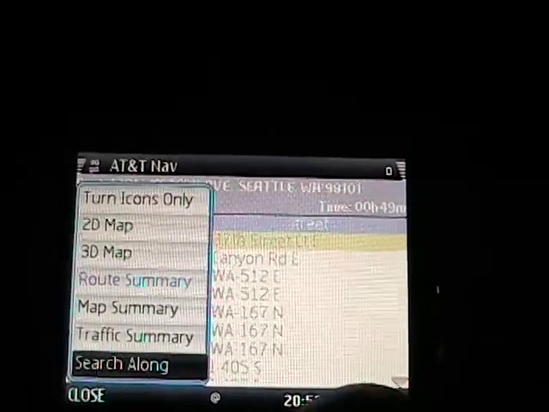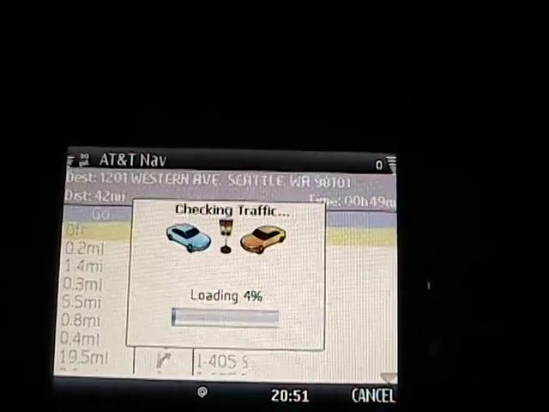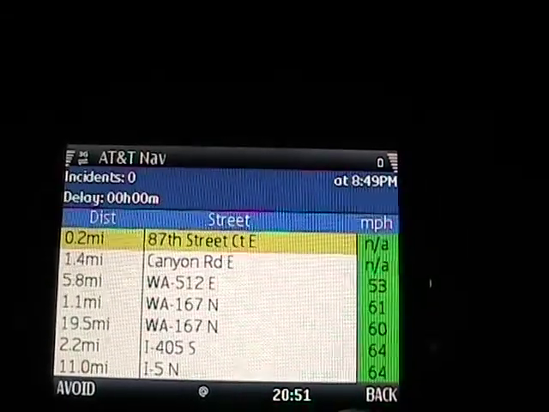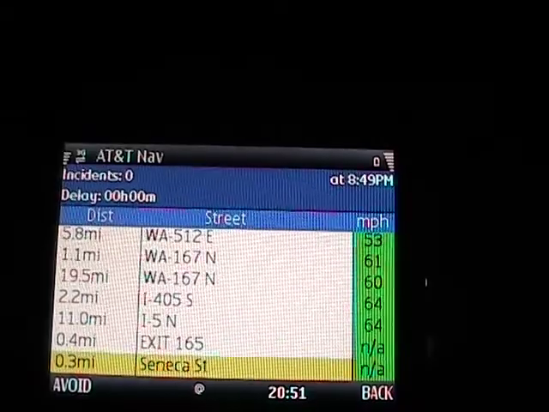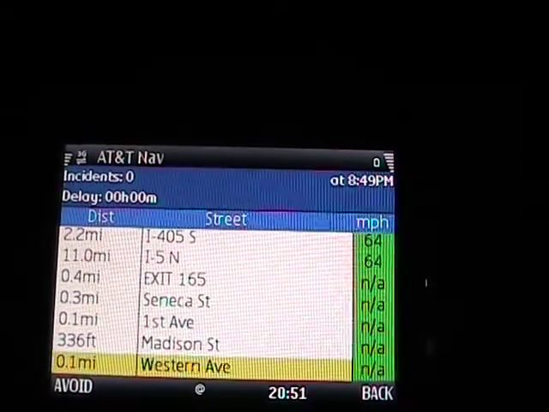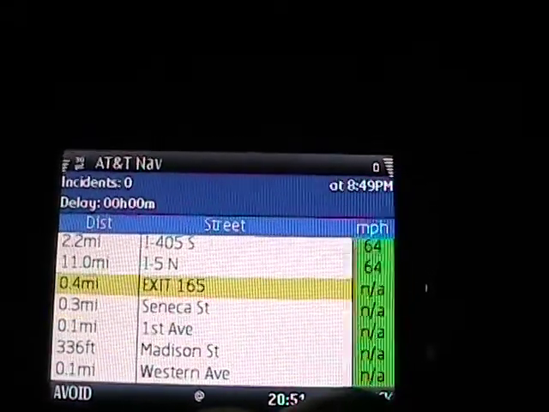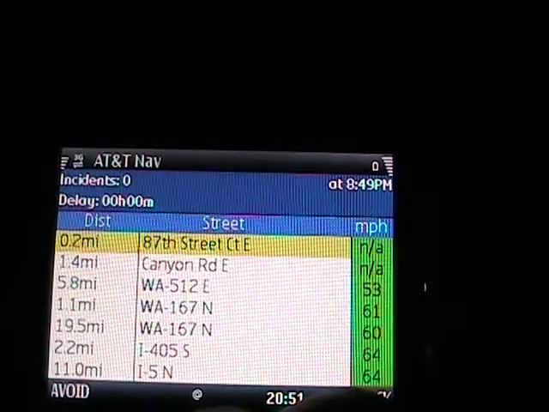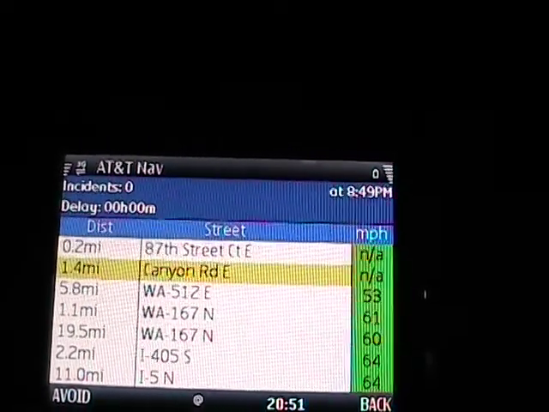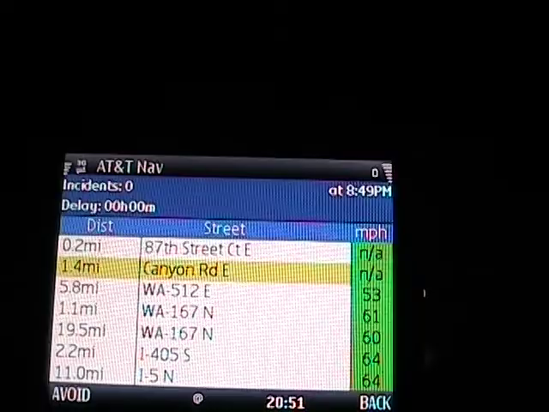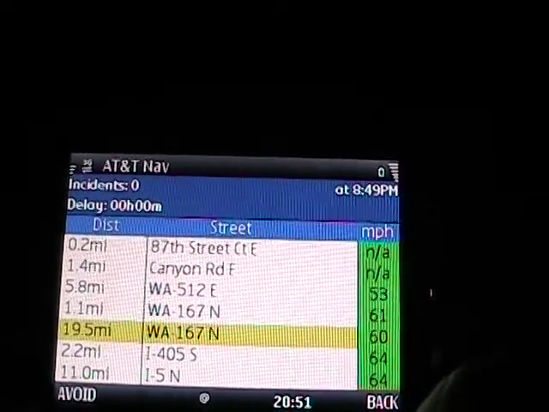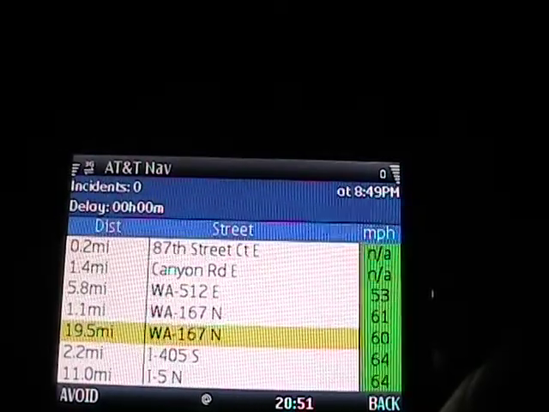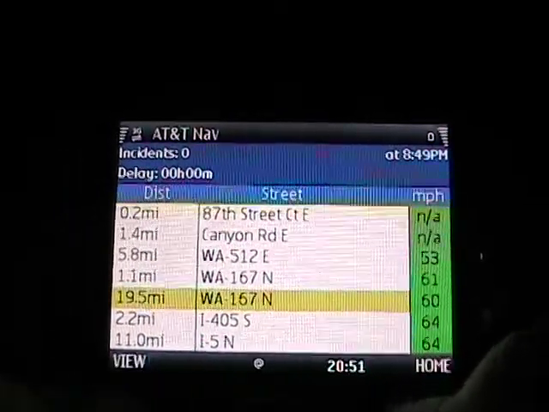And then if we go to traffic summary, this will check the route for traffic, and it will give me some speeds. So far they're all green, it's nighttime here in Washington, so 64 miles per hour, 60 miles per hour, and you can select avoid if there's something in a particular turn or road that has traffic. You can just tap avoid. When you're driving, it'll actually automatically reroute you, so very handy.